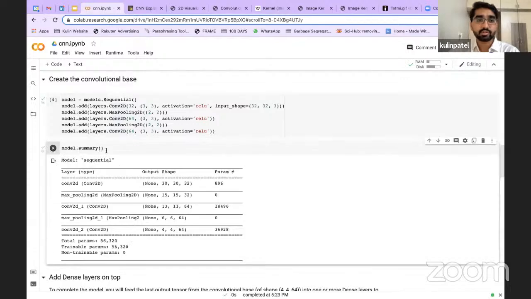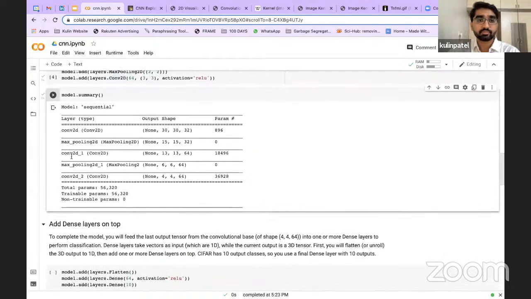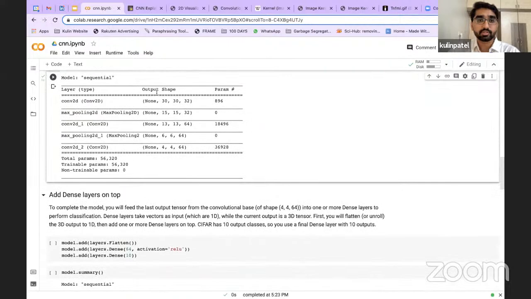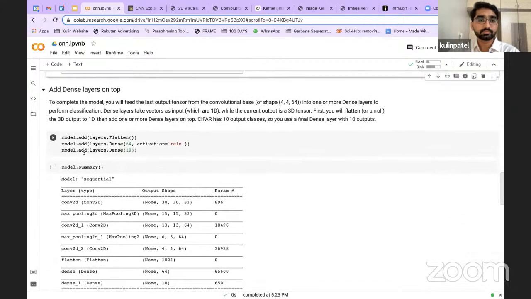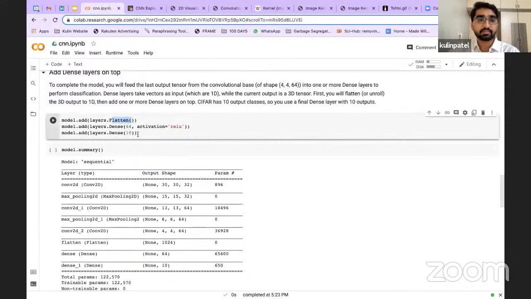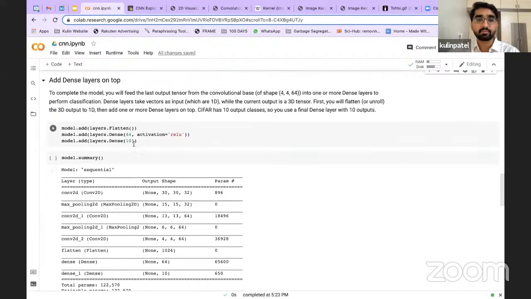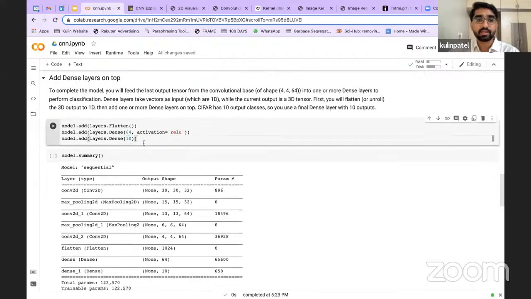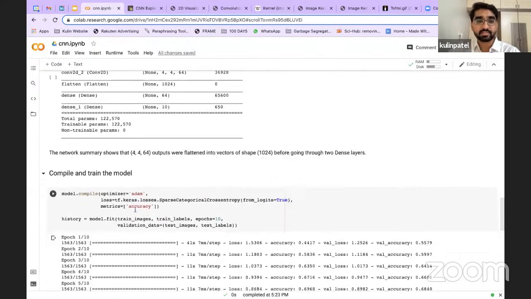Let's see, model.summary shows us the summary of the model. First convolution, max pool, convolution, max pool, convolution. And these are the shapes of the images: 30 by 30, 15 by 15, 13 by 13. Then we flatten it and dense it. We need the output of 10 classes, so we dense it to 10 classes, not 64. We have 64 units, but we want only 10 because we have 10 outputs. We need 10 probabilities, one for each class.